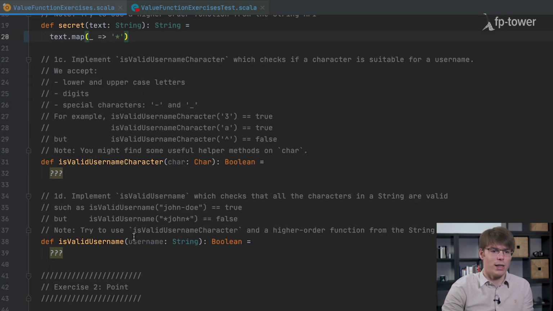Now let's go back to our exercises, and this time we're going to implement isValidUsernameCharacter. So isValidUsernameCharacter is a function that takes a character and tells us if it can be used in a username. The requirements are as follows. It can be a lowercase or uppercase letter, a digit, or a special character like dash or underscore. So I'll let you pause the video and try to implement it yourself.